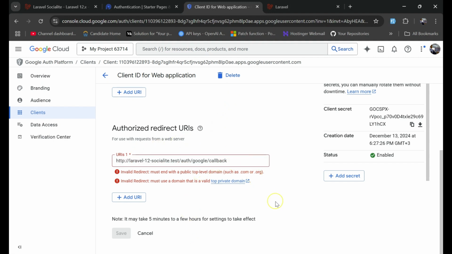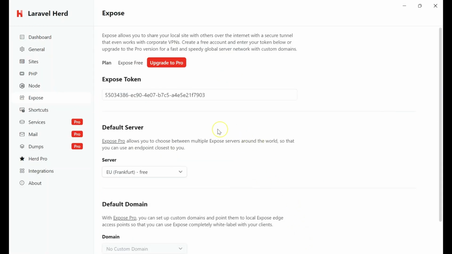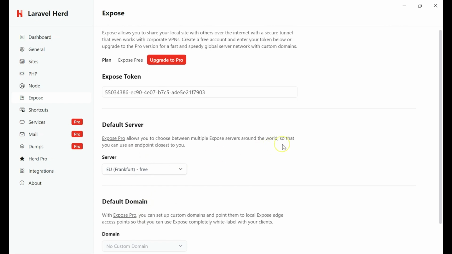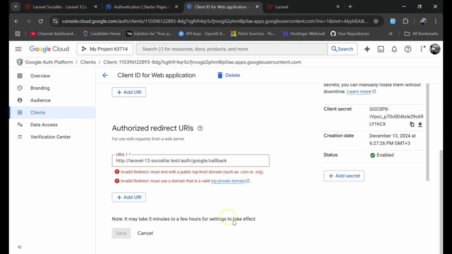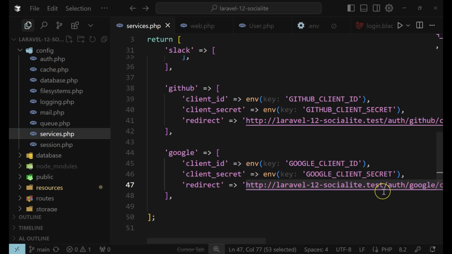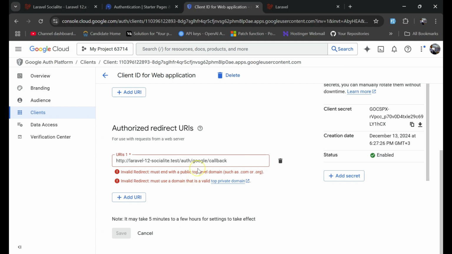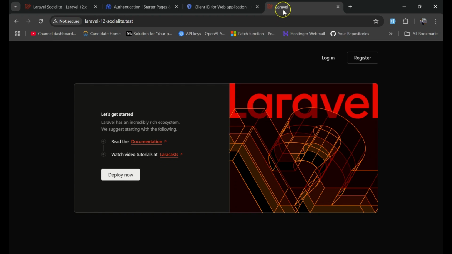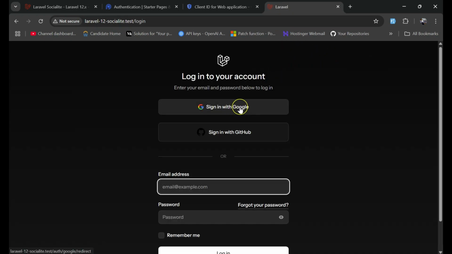So that is the easiest way, but you have another option, which is ngrok. You can use ngrok, and it will expose your application to a public domain, and then you can just change the domain and paste it here. And after updating the domain, you also need to update it in the Google client here, and then after updating those, your login with Google will work just fine.